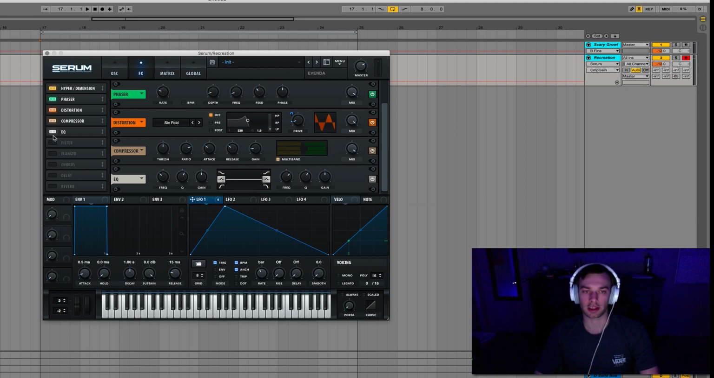We're going to add an EQ after our multi-band compressor, and we're just going to boost the high end a little bit to get some sizzle. We're going to make sure high shelf is selected. Okay, it's nice and sizzly, and we're just going to drop the Q down so it's a nice smooth transition.